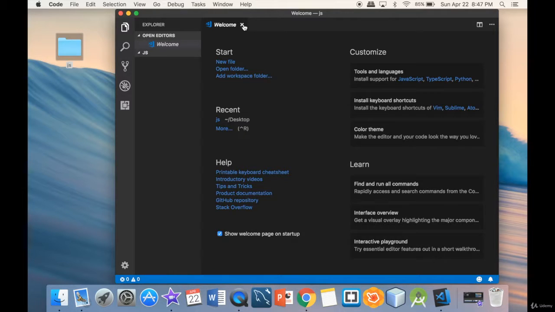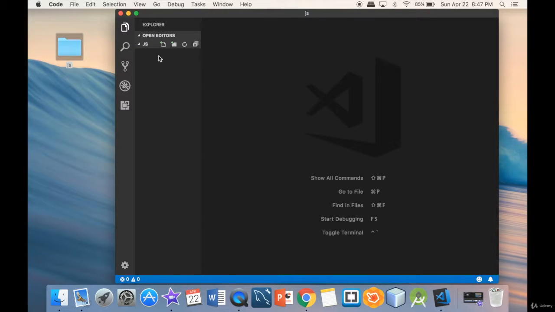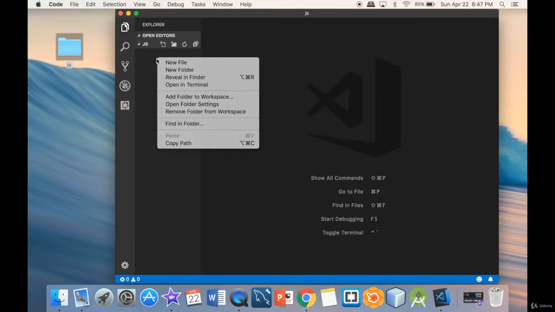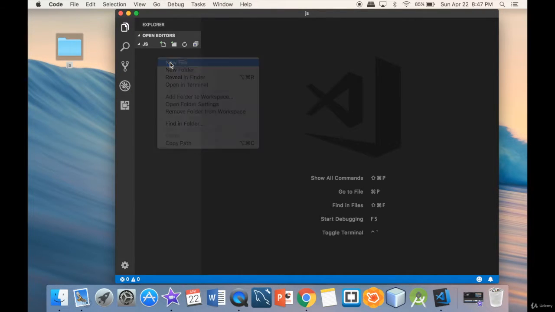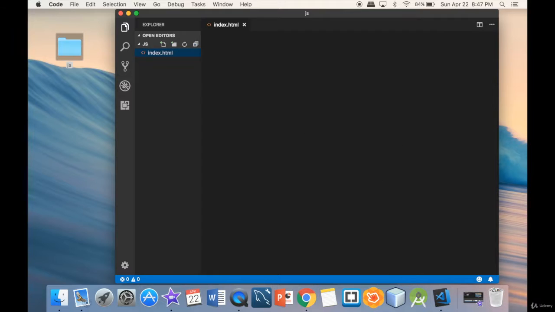Now once we start working, you can see that there are no files in this folder, since this was the empty folder that we just created. So first things first, let's right click here, and we have an option of new file. I'm just going to write that this is going to be the HTML file, and more precisely, this is going to be the index.html file.